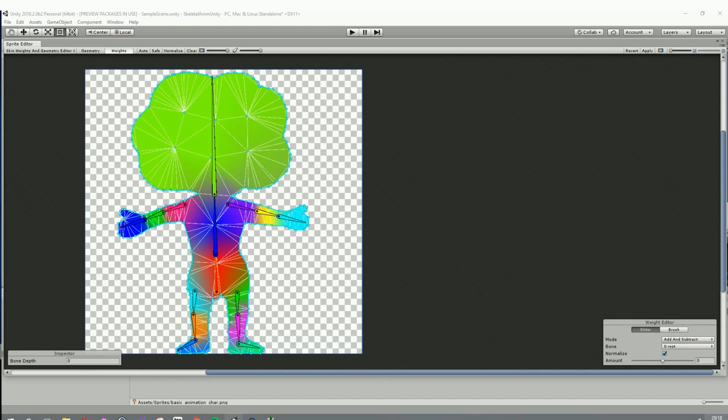To resize the area of influence for a specific bone, you can use the weight editor in the lower right. Select the bone for which you want to change the influence of its weight and either use the slider tool to increase or decrease the weight's influence on the character as a whole, or the brush tool to paint over the areas for which you want to alter the weight.